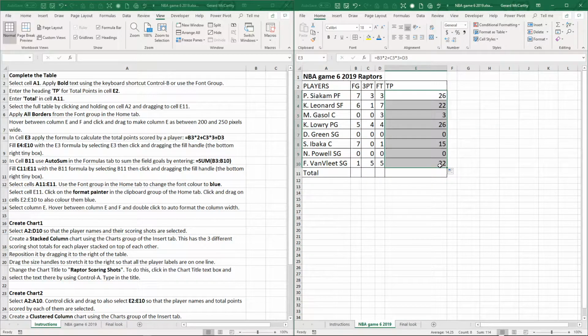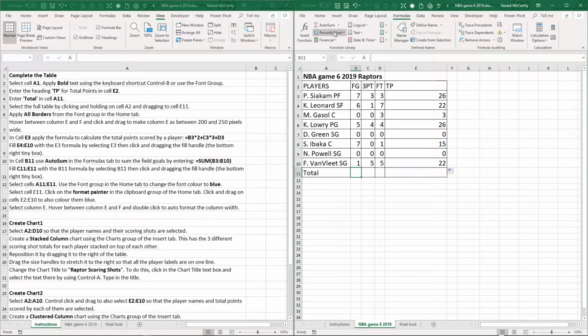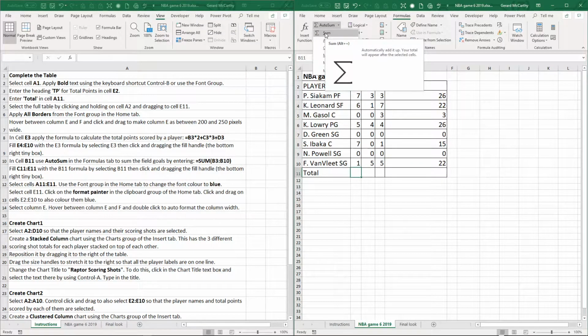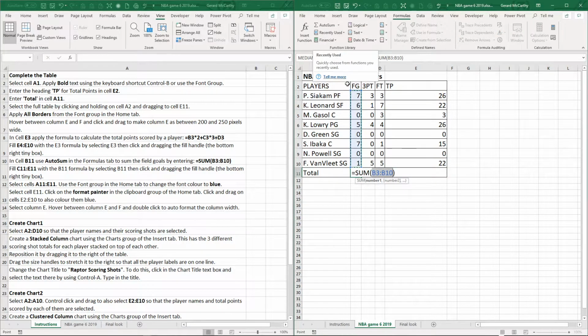In B10 we have a formula from the auto sum and we'll use the formulas tab. Click on formulas. On the left in the function library, click on the auto sum. The first one is sum. Click on that. It automatically selects B3 to B10, so we just press enter. We're going to copy that formula across, so we click on B11 again, hover on the fill handle, click and drag to the right. That fills across to E11.